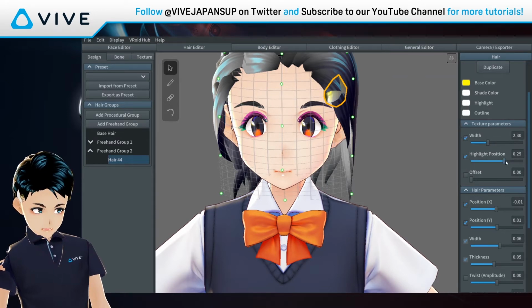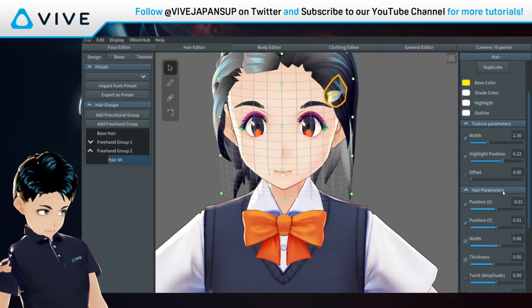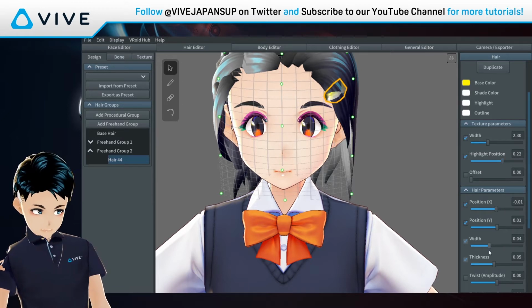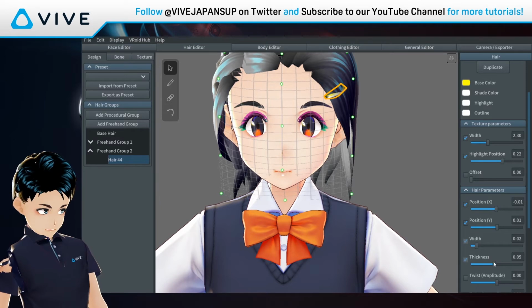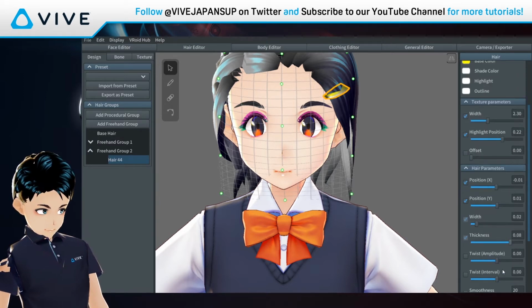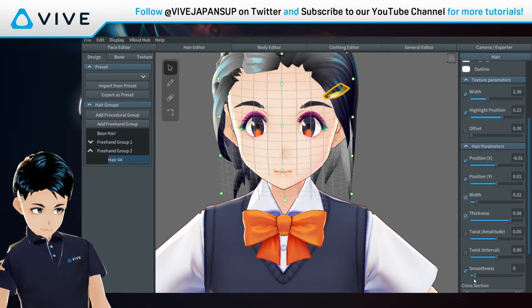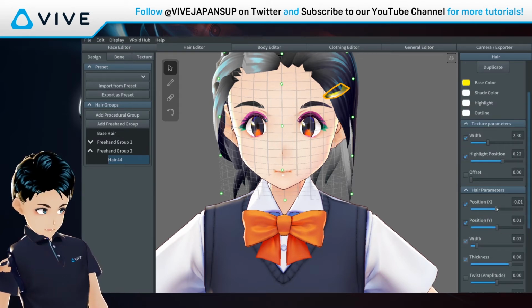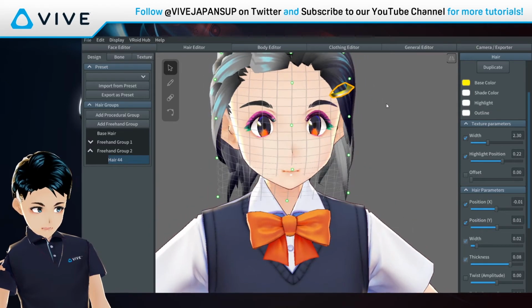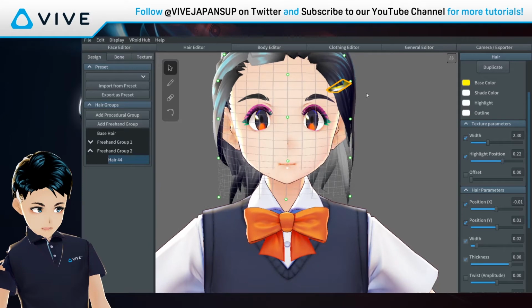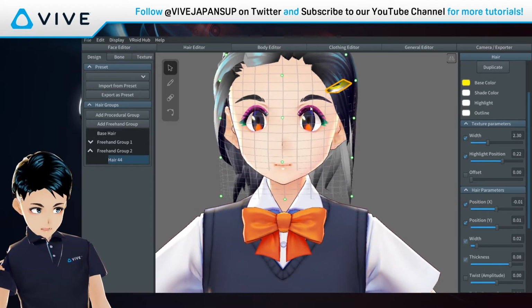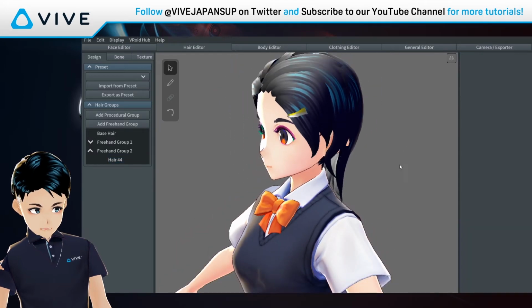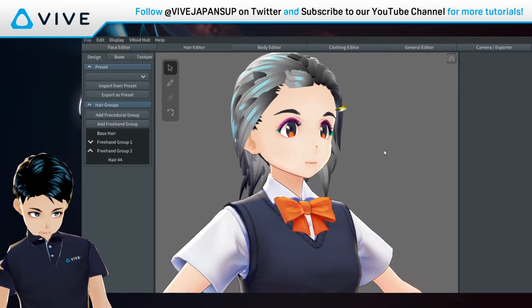Let's get that highlight position in a more interesting location. I'm gonna make it thinner and thicker. Okay. And X and Y is the position on the mesh. If you want the mesh to actually stick out even more, that's what you do. You click on the mesh and pull it out. So there you go. I just added a thing on her hair.